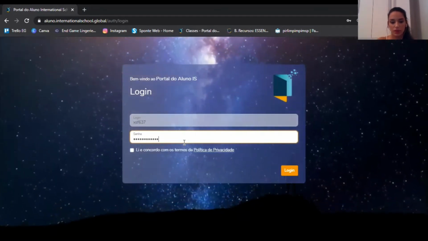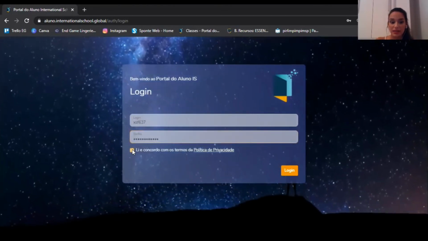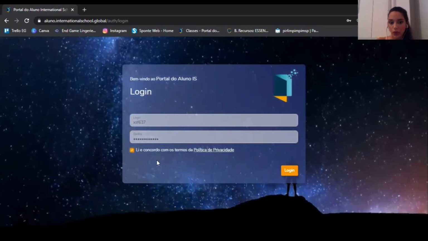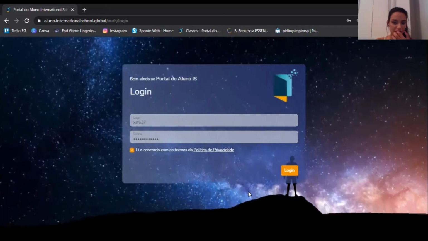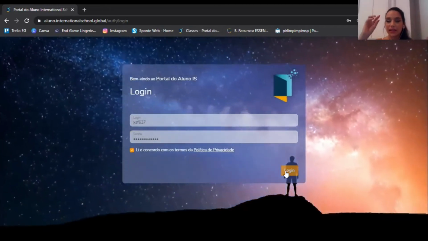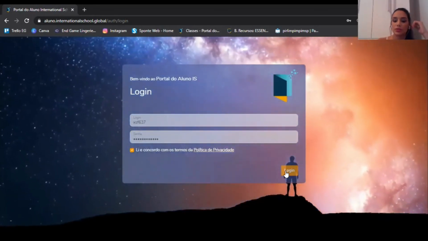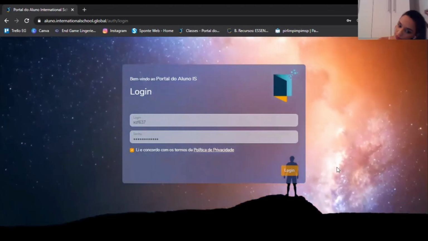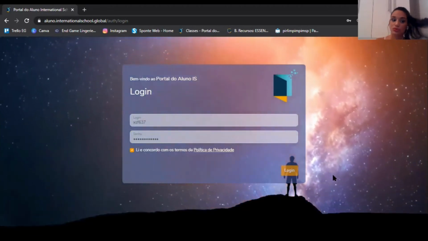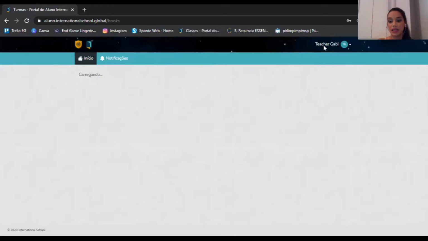Terceiro ano A. After you do this, you click li e concordo com os termos da política de privacidade. Login. It takes a little bit to load, so you have to wait a little bit, okay? So let's wait. It's thinking. And this is what you're going to see, okay? After you log in, this is what you're going to see.